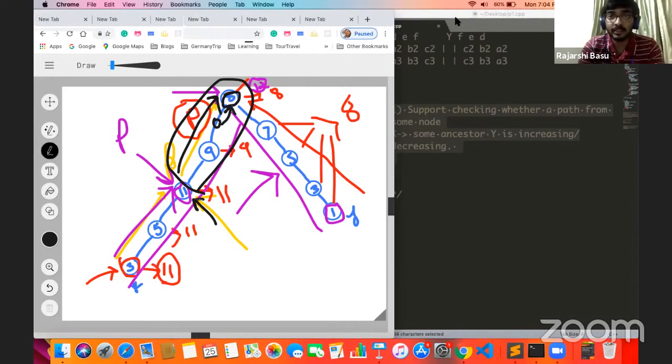I'll just check if there's any comments in the chat. Okay, someone asked, can't we do double DFS and offline querying? I don't exactly know what you mean by double DFS. Queries can be offline, online. Queries are online only. It doesn't really matter.